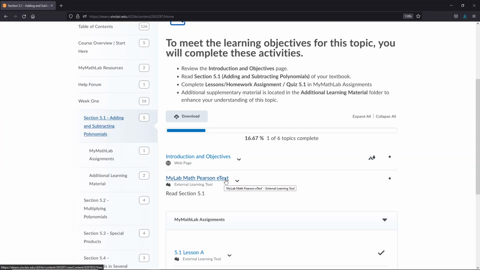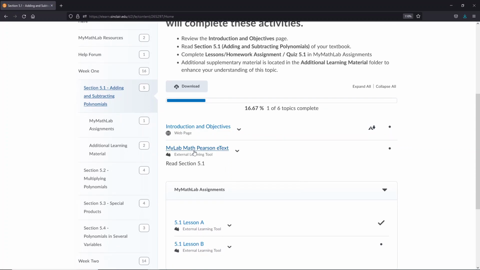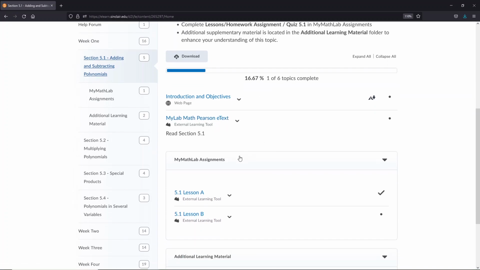So you don't need a hard copy of the textbook, but if you want one, you can purchase that from the bookstore as well, but it is not necessary. And then once you read the section, one thing with this link, it'll take you to the table of contents, so you then have to go to the specific section that you're doing. Once you read the textbook, then you can start working on your MyMathLab assignments.